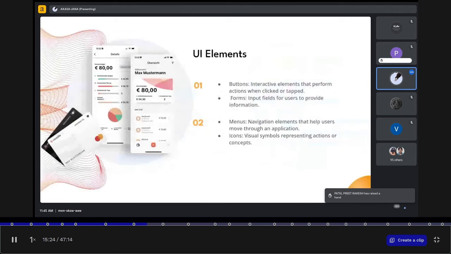Then we go to the next one, that is UI elements. So UI design involves the thoughtful arrangement of various elements that users interact with when using digital products. These elements play a vital role in shaping the user's experience. Any question?